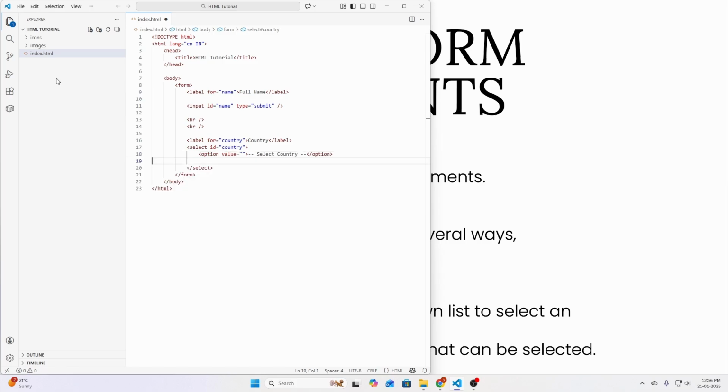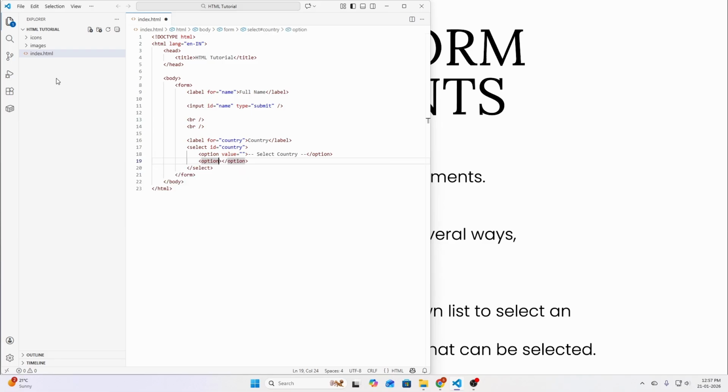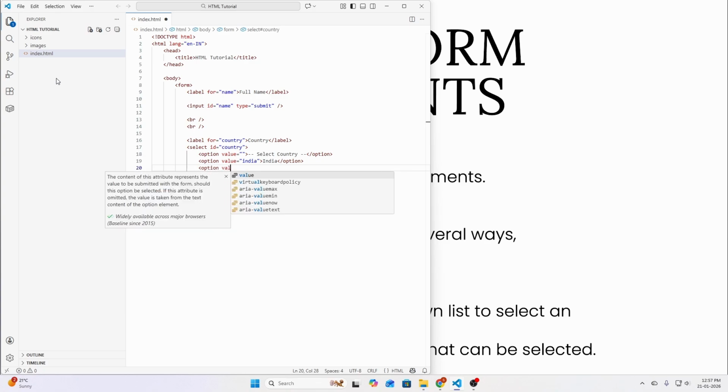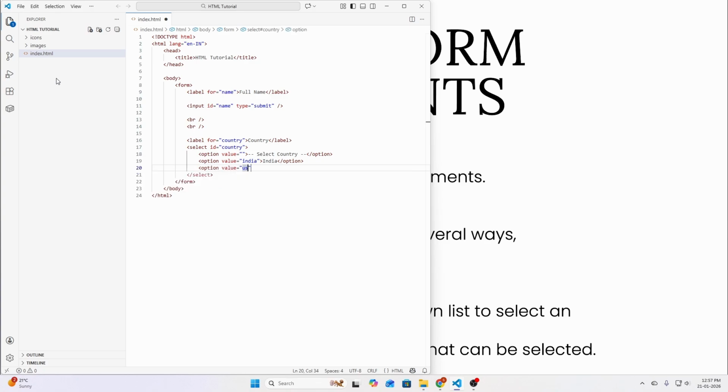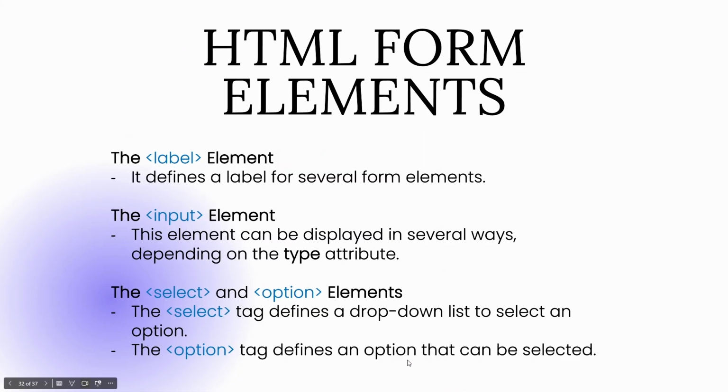Let's add an empty option here for no value, and let's write another option element with a value of India, written in title case. Then we can write another option with value US and write United States here, and one more option with a value of Australia, and call it Australia. Let's save it and open it in the web browser.